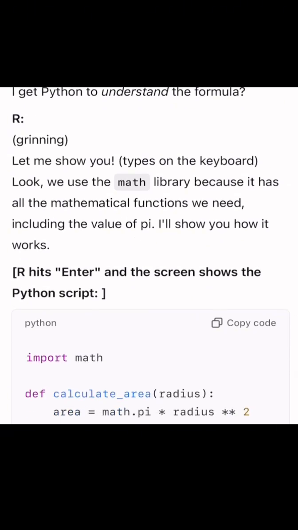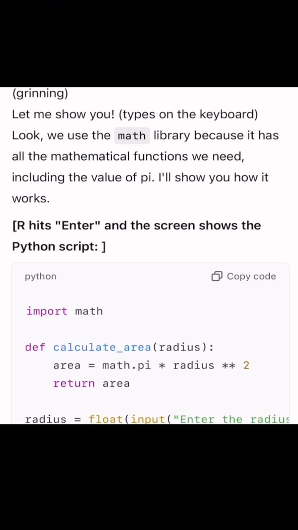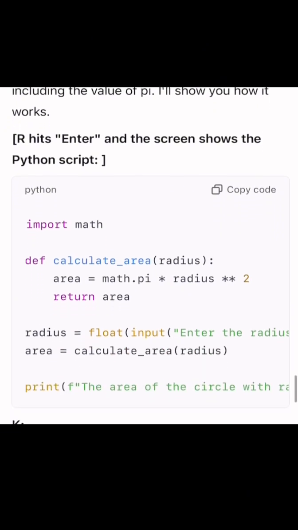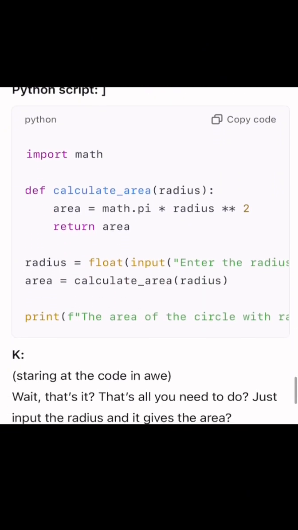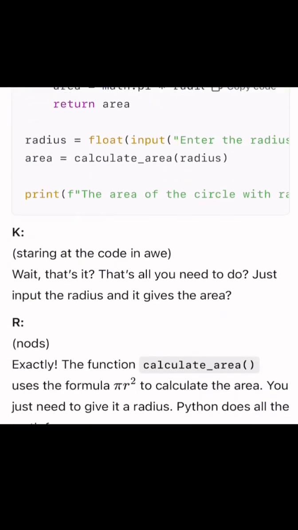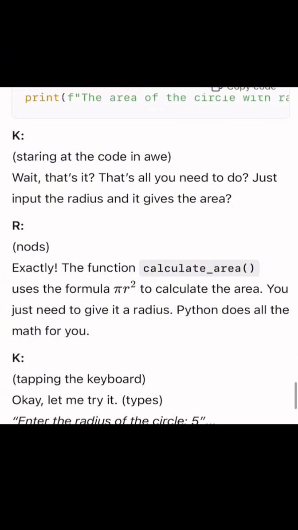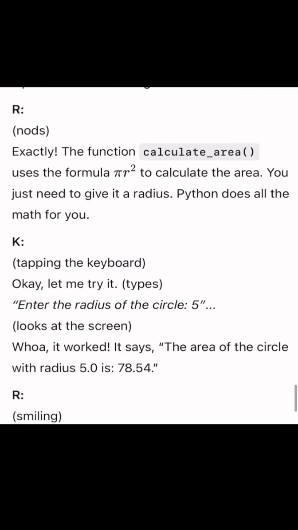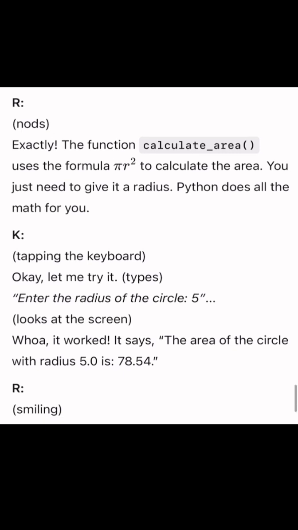R: Let me show you. Look, we use the math library because it has all the mathematical functions we need, including the value of pi. I will show you how it works. R hits enter, the screen shows the Python script. Import math, this is the Python script. K: Then what? Wait, that's it? That's all you need to do? Just input the radius and it gives the area? R: Exactly, the function calculate_area uses the formula pi r squared to calculate the area. You just need to give it the radius. Python does all the math for you.